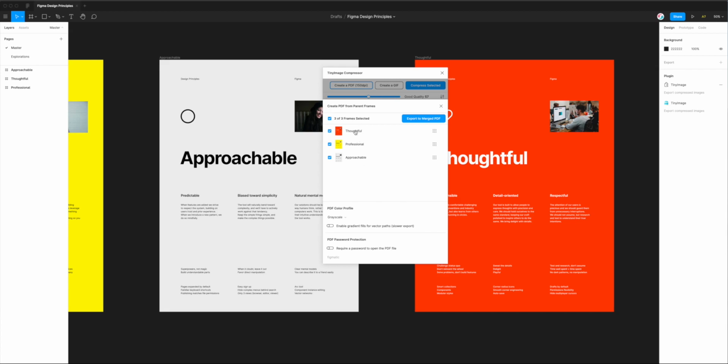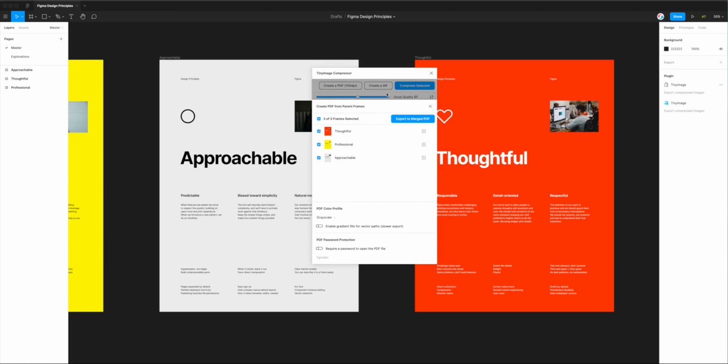So this setting essentially looks at all of the top level frames inside of your Figma file. So if we look at the left-hand side right now, underneath the layers, you can see I've got three parent frames, approachable, thoughtful, professional. So those are being loaded in over here. So it's not relying on the export settings as our main panel was when we just want to export different formats to individual files. The purpose of this function is to merge multiple parent level frames, sort of larger frames, into a single PDF file.